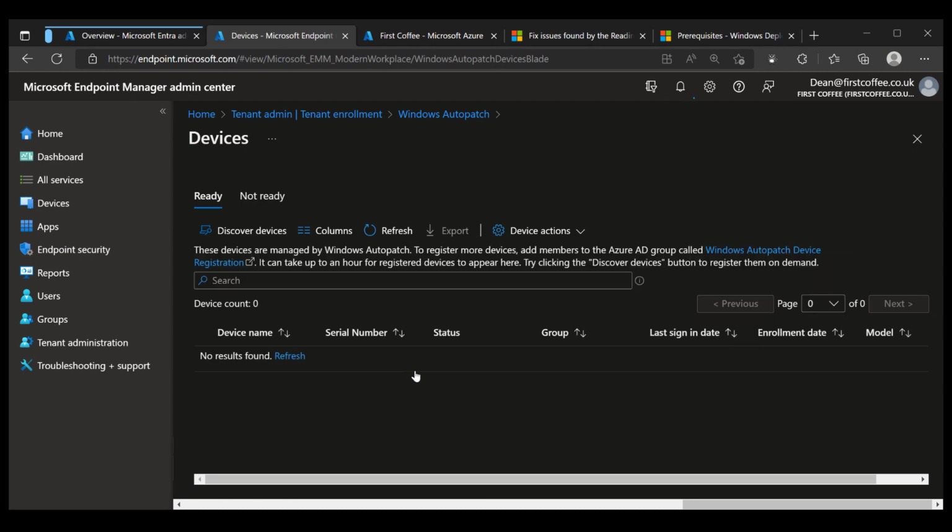And we are in Windows Autopatch, which looks like we get to it from Tenant Admin, Tenant Enrollment, according to this breadcrumb trail. So we have two tabs. The first tab is ready. The second tab is not ready. And it says we've got one action. Well, two actions. We've got discover devices, and then some device actions, which are assign and deregister. And it says these devices are managed by Windows Autopatch. To register more devices, add members to the Azure AD group called Windows Autopatch Device Registration. It can take an hour for them to appear here.